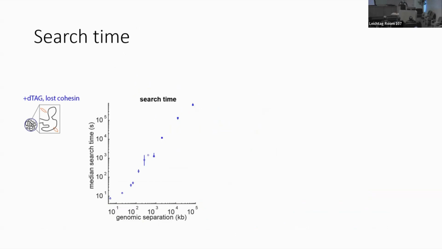I'll start off with the search time. This is the amount of time it takes an element separated at first by its average distance to close the gap. It's a common metric used in diffusion analysis and other polymer physics, but it also gives us a metric of, for example, the enhancer promoter in that TAD, how long they should take to find each other.